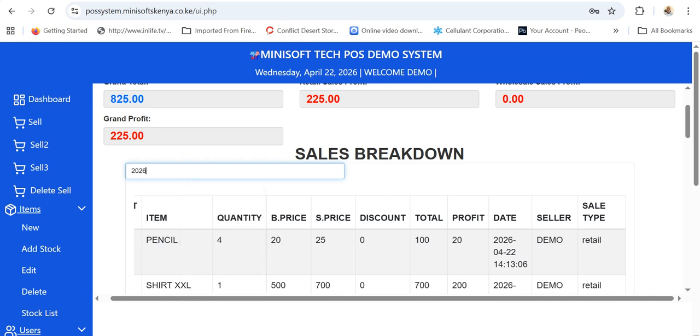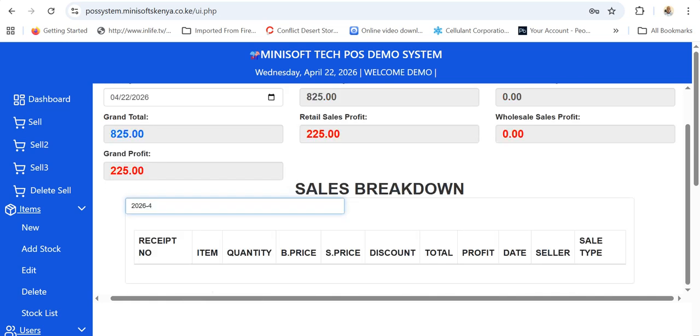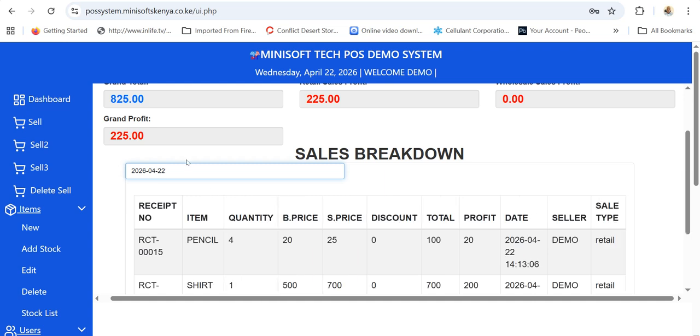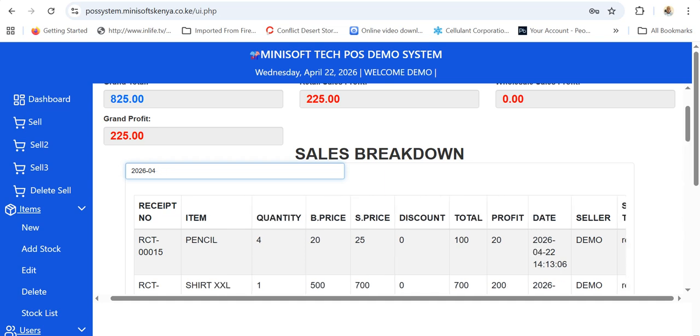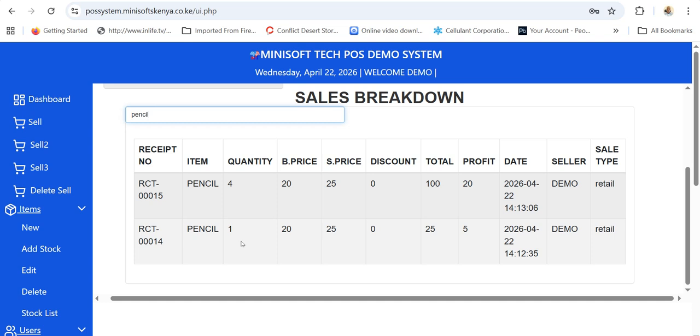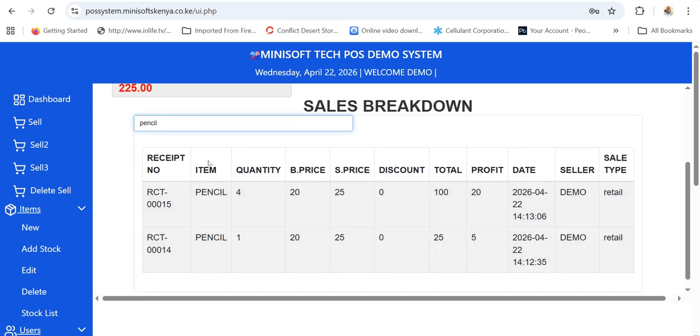If maybe I say 2026 April 04, and then maybe I give a date like 22, I'm going to filter sales of that particular day. If I wanted for a month, I just have the year and the month only. Then you are able to see the report. Of course, again, you can search using the item name. So if I say pencil, for instance, I'm able to view sales on pencil. So what happens is that this is a universal search.